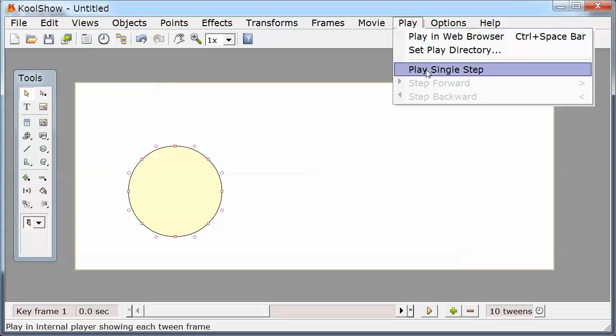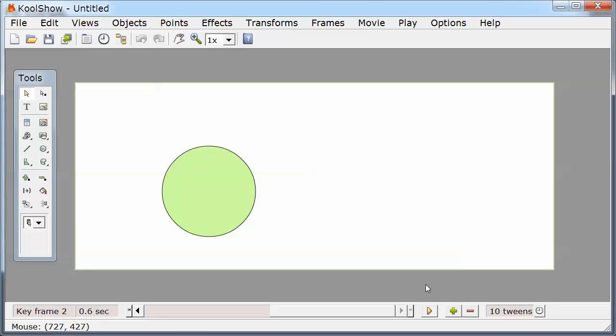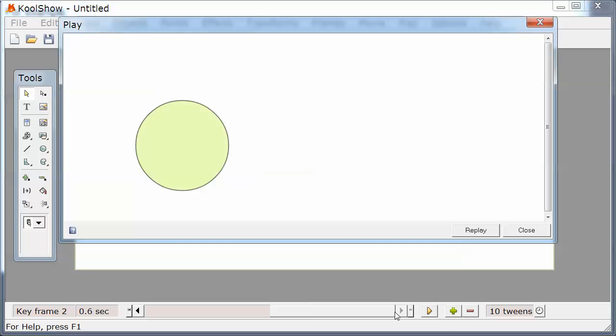I'm selecting Play Single Step, and I'm advancing in tweens between keyframe 1 and keyframe 2. Playing it in the web browser, it occurs very quickly.